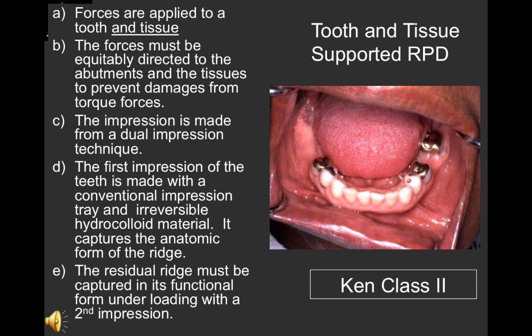The first impression of the teeth is made with a conventional impression tray like a stock tray and an irreversible hydrocolloid material like alginate. It captures the anatomic form of the ridge. The second impression is made using a custom tray attached to the framework and a viscous elastomeric impression material like polysulfide or polyvinylsiloxane, which captures the residual ridge in its functional form. The record must be obtained under loading forces.